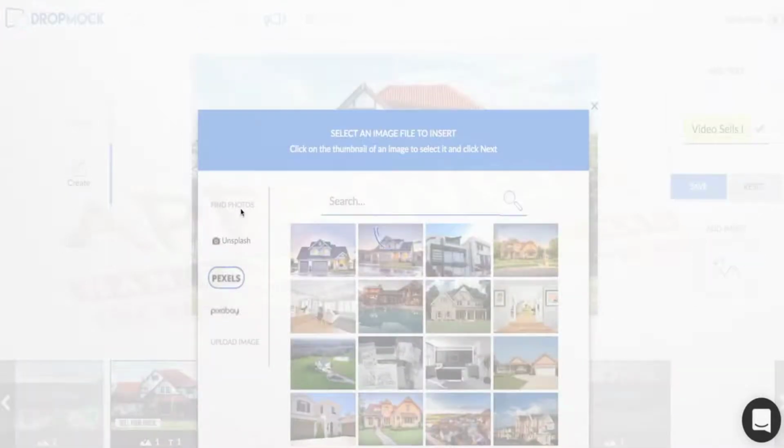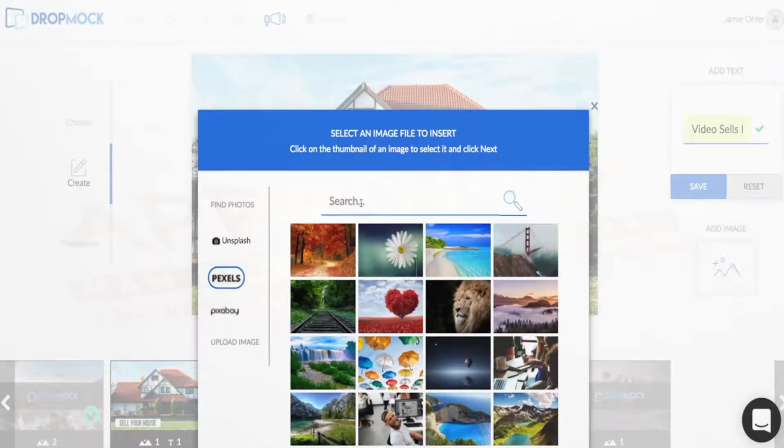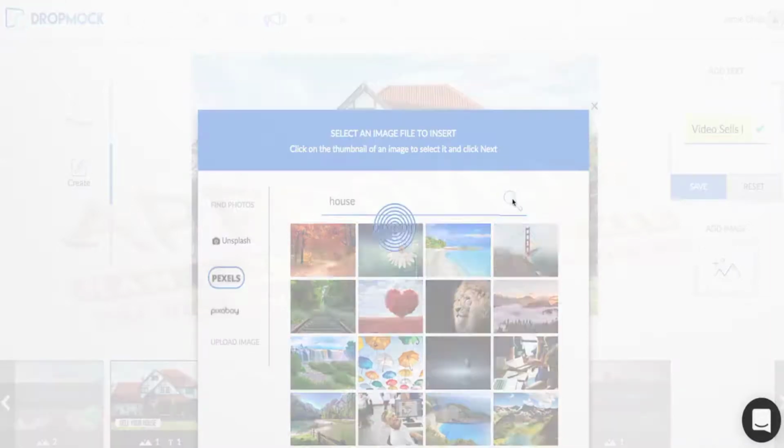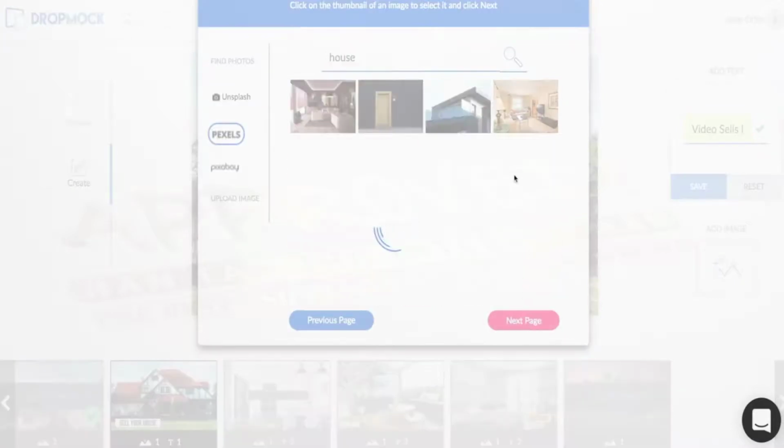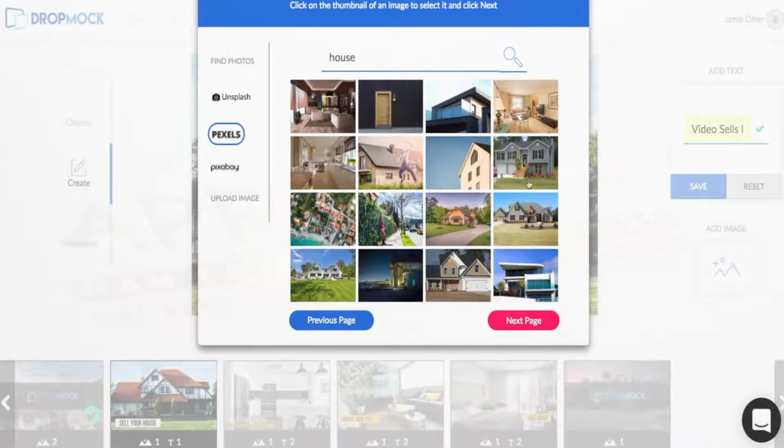We're going to go ahead and find photos. And if I had a photo that I wanted to upload, I could do that as well. I'm just going to stick with the different variations we have here. I'm going to go house once again and do a quick search. And I'm going to go to the next page, see what we can find there. Let's go ahead and do a kitchen area. I would like to see a kitchen area.